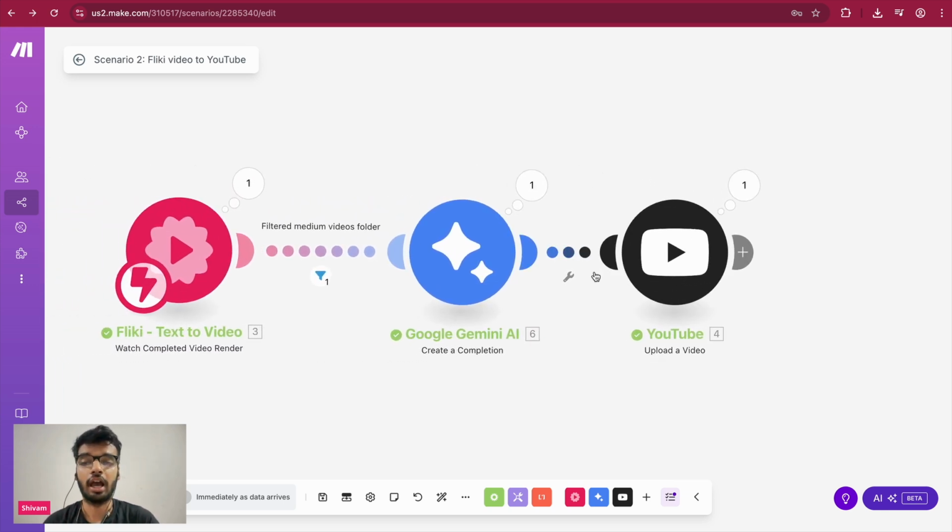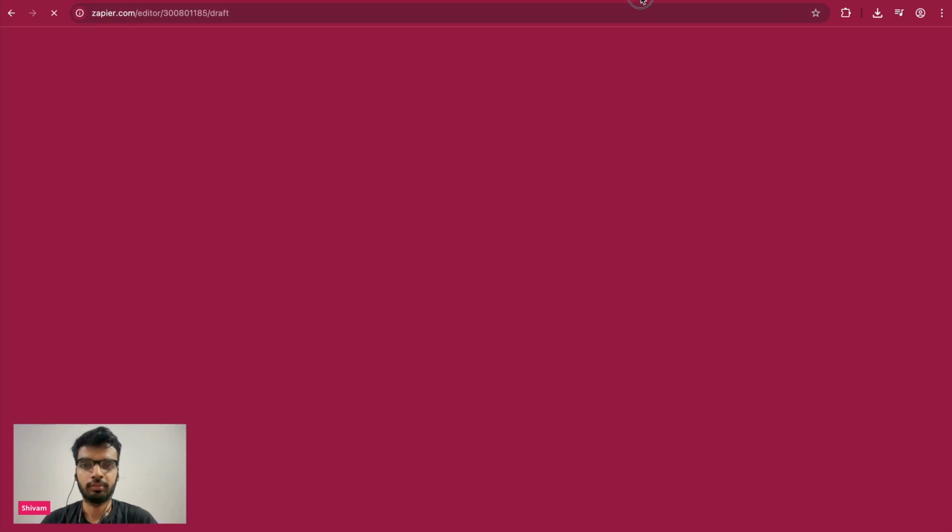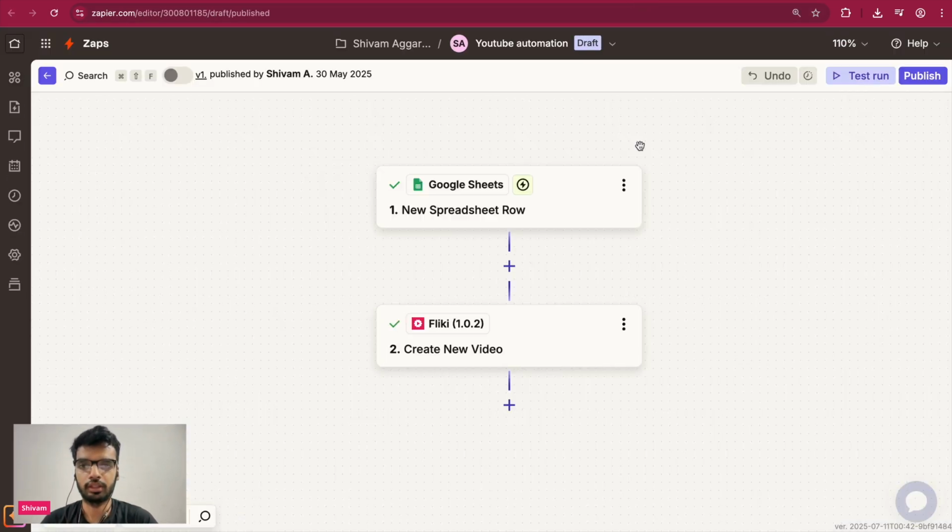Again, you can use and replicate this entire thing in Zapier as well. Let me quickly show you that real quick. So in Zapier, we have again the Flicky integration that you can use. Let me actually open the workflows. I've already created a workflow to save some time. Here again, we are using a different input. Remember, we had the idea and script workflows as well that we can use.